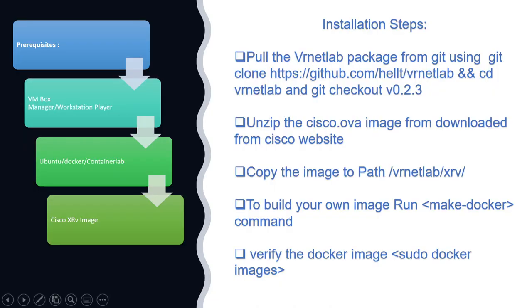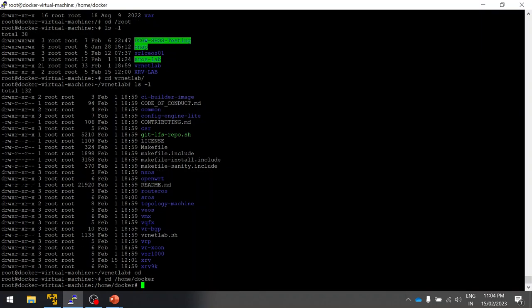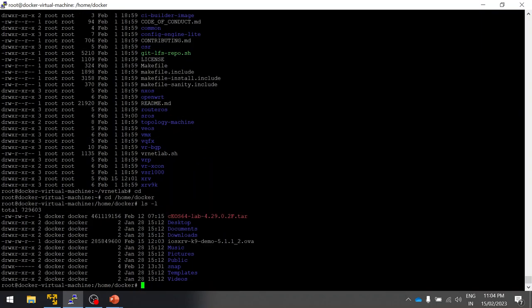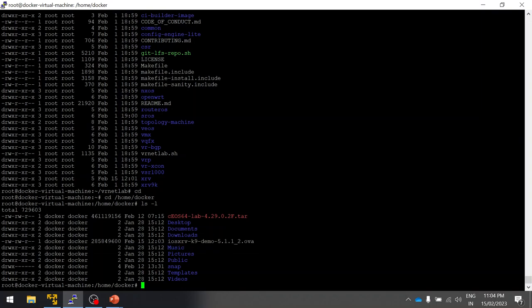Next is to download the image from the Cisco website for the XR. I already downloaded and copied that Cisco OVA image for IOS XR to my Ubuntu. Let me show that to you guys. Here you can see I already have the image in my local laptop, and I uploaded it to the Ubuntu, which is running on my VM. So I'm going to unzip it.